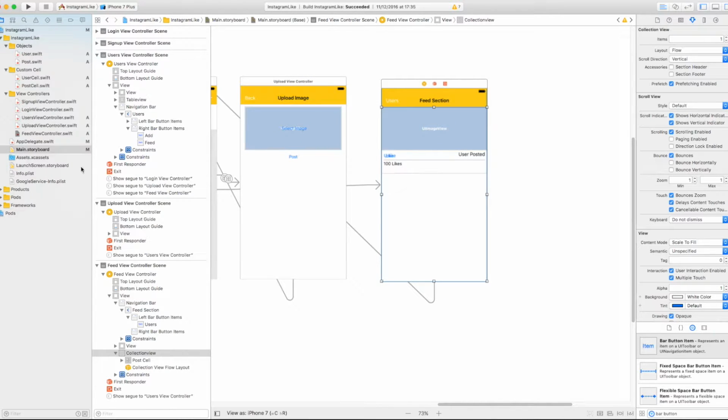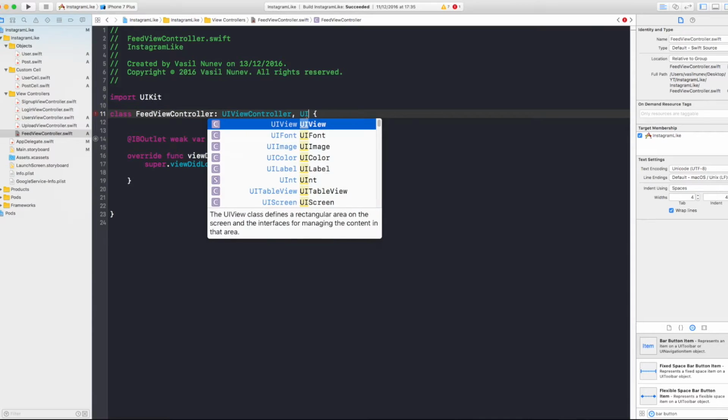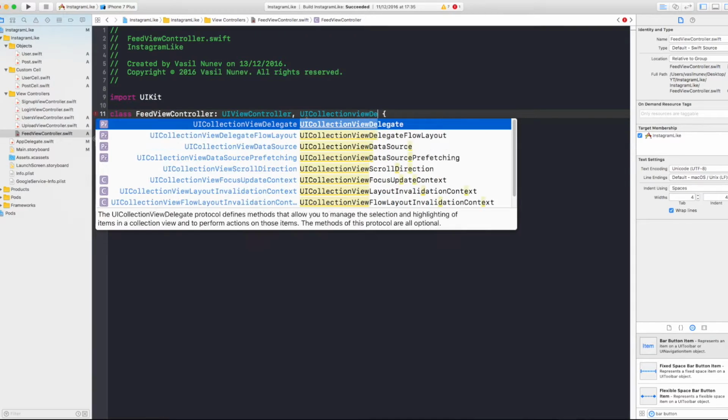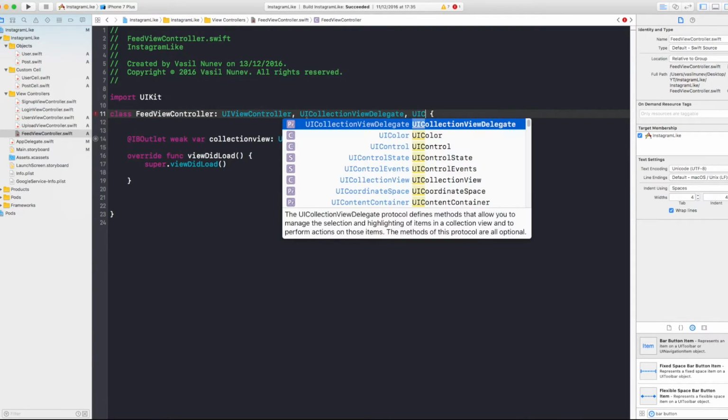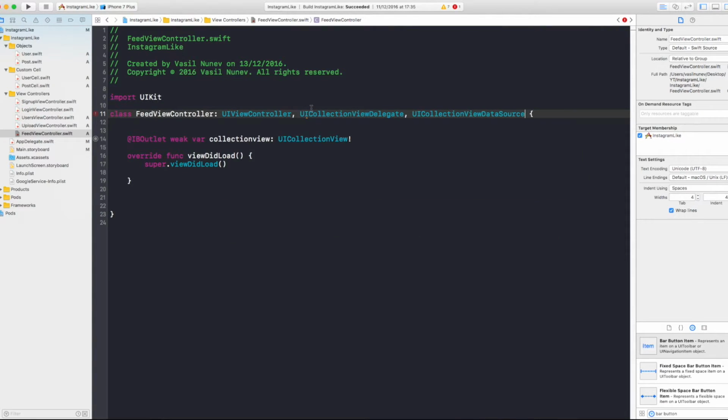Now that you connected the collection view to your view controller, we don't need the storyboard anymore. Let's go to our view controller. As with the table view, in the collection view you also need to conform to the delegate and the data source of the collection view. In the table view you need to conform to the data source and the delegate of the table view. In the collection view you need to conform for the collection view. And to do that you say UICollectionViewDelegate, comma, UICollectionViewDataSource, just like this.